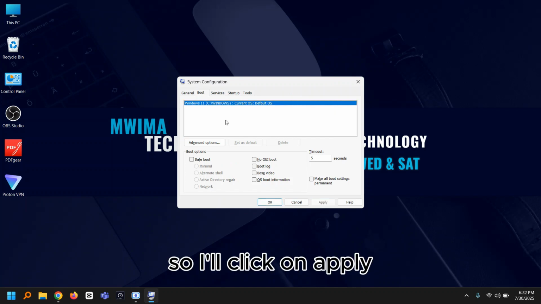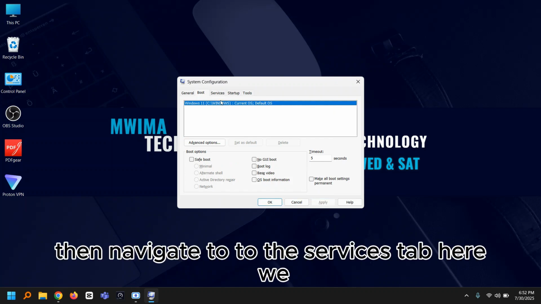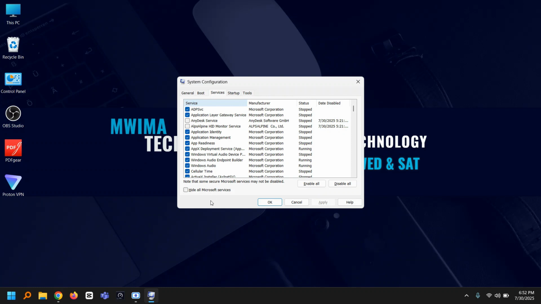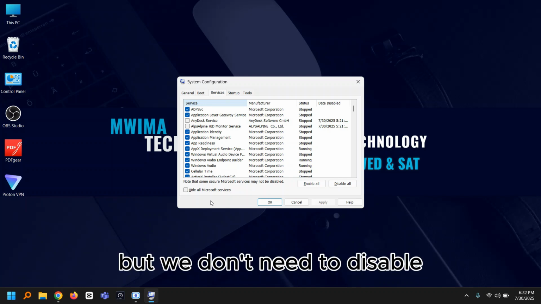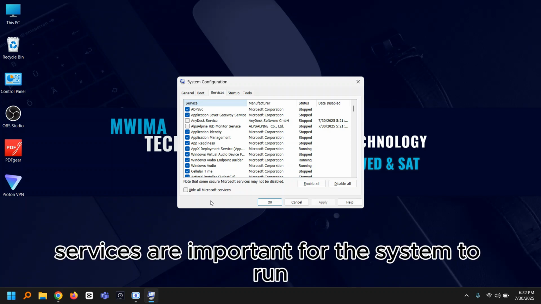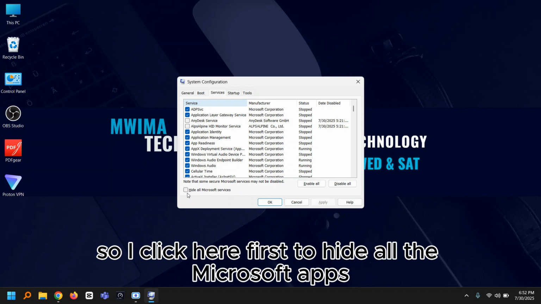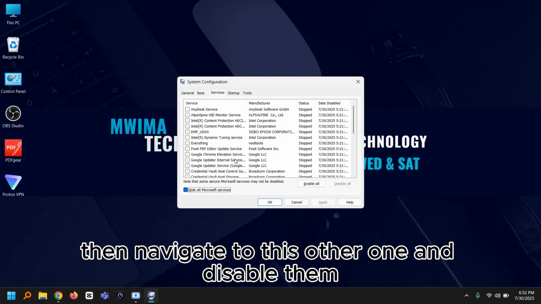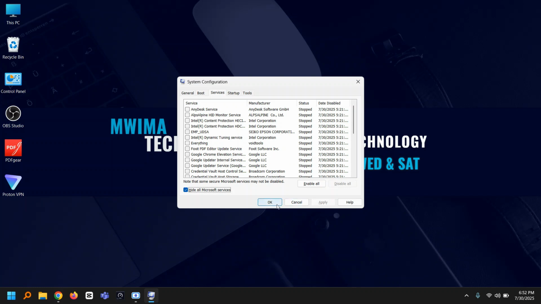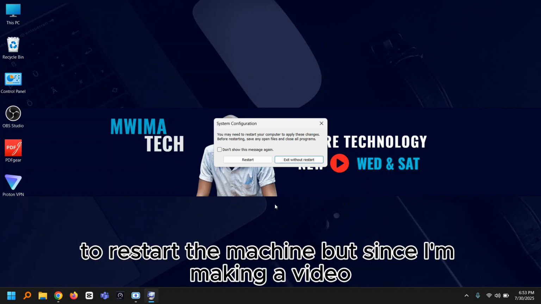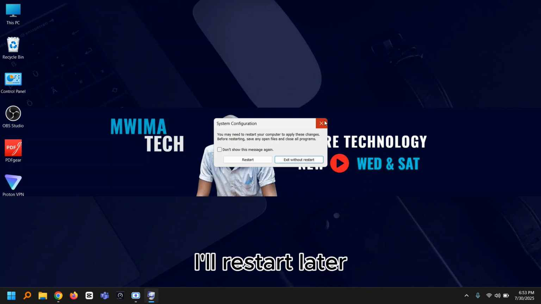So I'll click on apply, then navigate to the services tab. Here we can hide services that are running, but we don't need to disable services that are from Microsoft. Some of the Microsoft services are important for the system to run. So I click here first to hide all the Microsoft apps, then navigate to this other one and disable them. Then click on apply. It will prompt me to restart the machine, but since I'm making a video, I'll restart later.